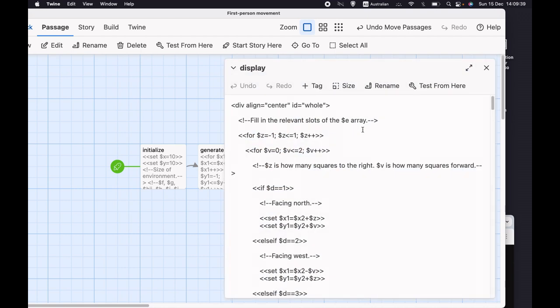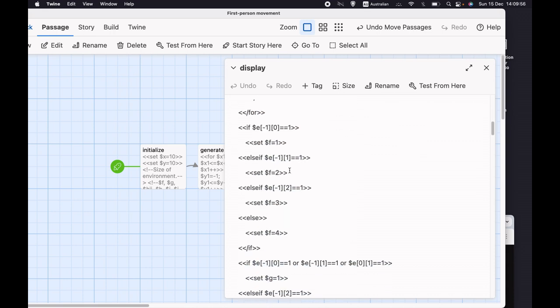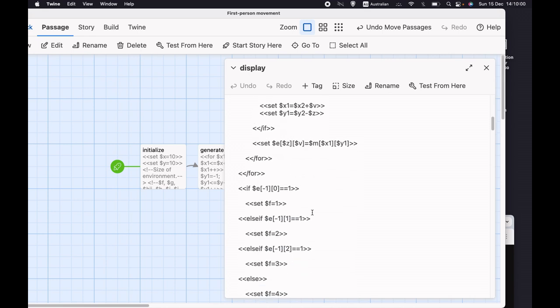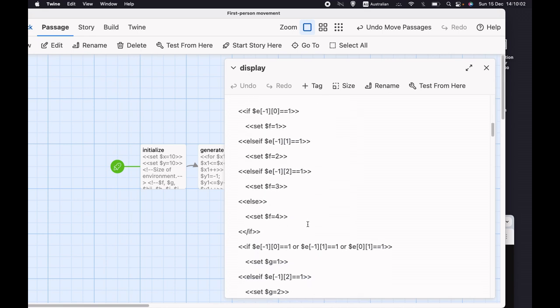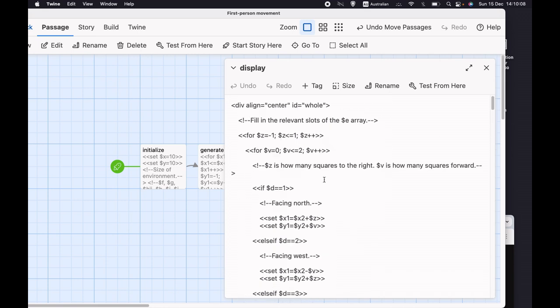Now I've already dealt with the buttons, how the buttons work, how you turn and how you move forward. So I won't go through those in detail, but instead I'll just go through how E is filled in, and then how we turn, how we go from, once we've stored things in E, we then look at various slots in E, and based on what we find there, we assign values to F, G, etc.